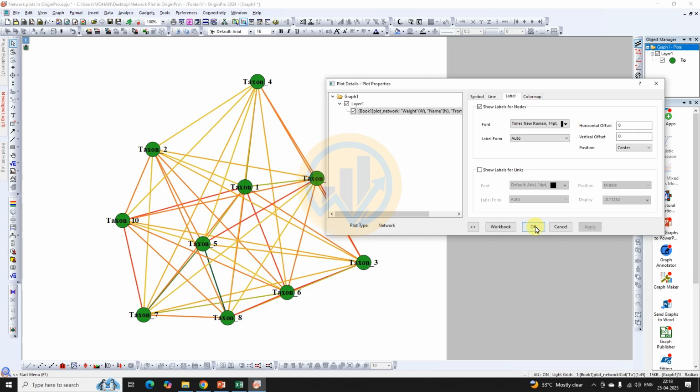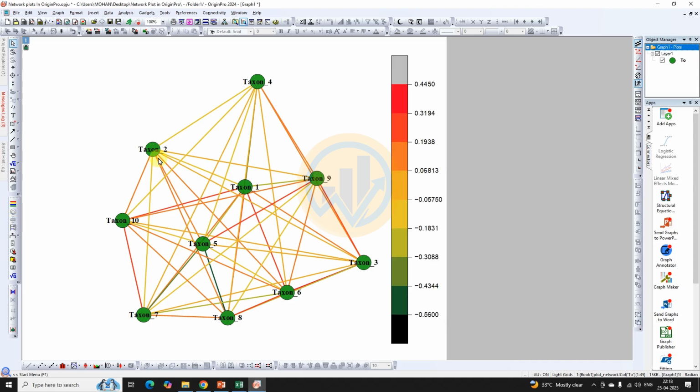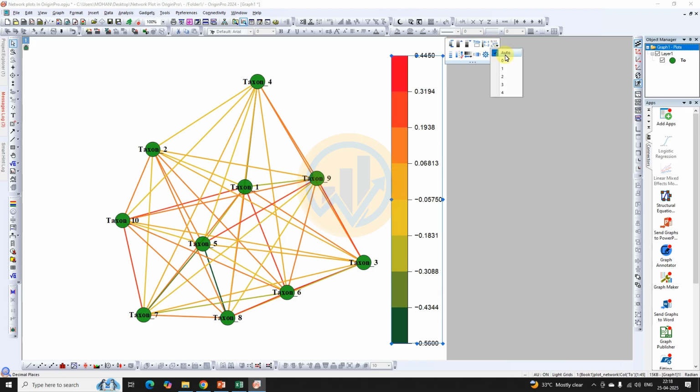Okay, then now add the scaling options. Adding the color scale is one of the important things in the network plot. The different values are shown with different colors in the color scale options. Click the color scale options. This is the color scale option. Click to 2 digit.